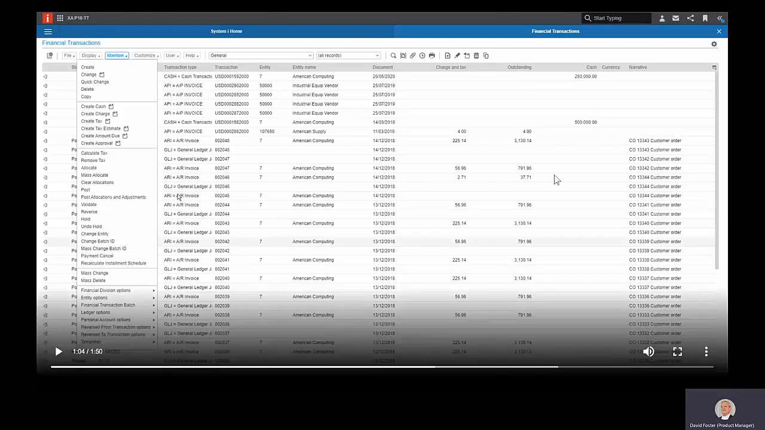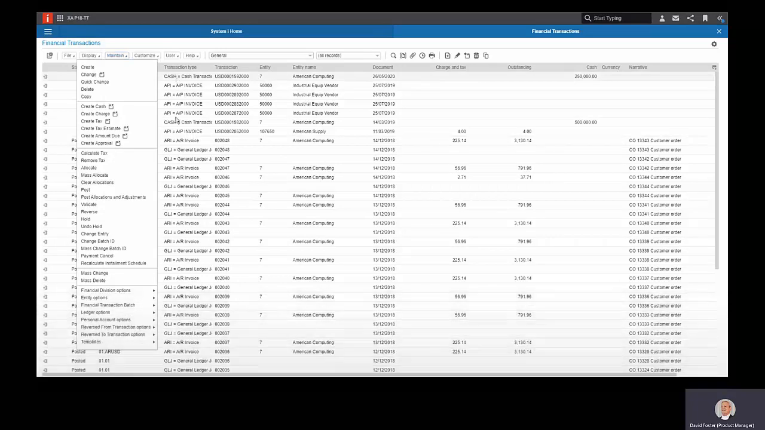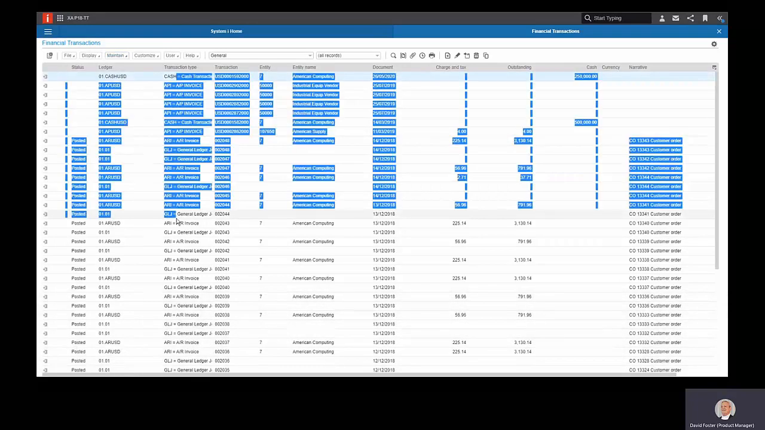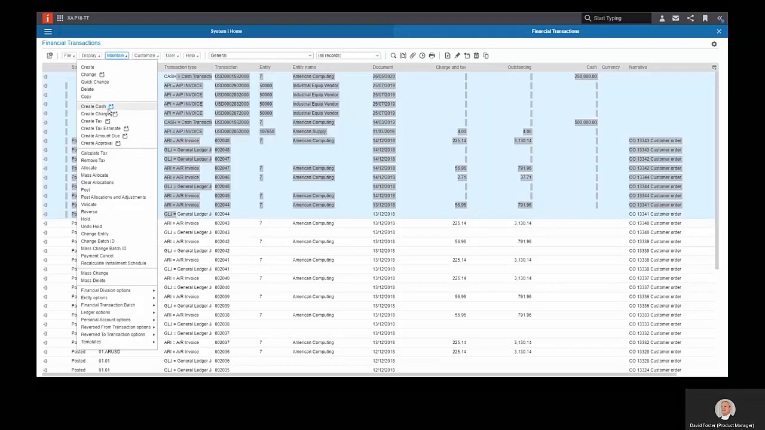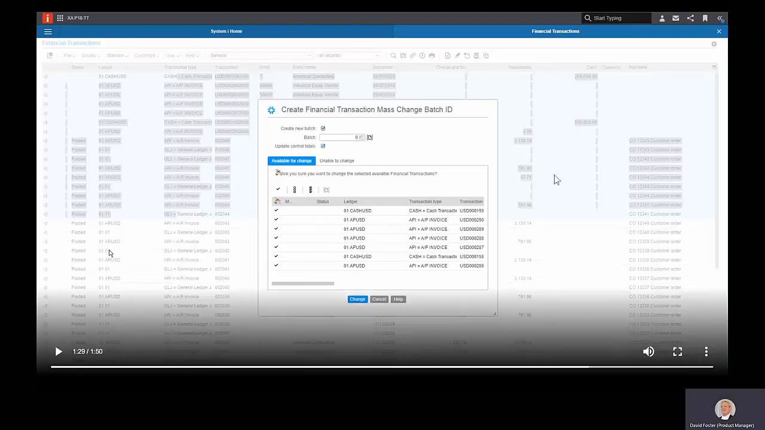So now we're going to do a mass change. We moved to the financial transactions. Financial transactions are a bit more complex, and they're based on a lot more complex rules. So what we're going to do is randomly select a bunch of financial transactions, and we're going to say we want to change the batch ID. And so we'll go in, we've selected our records. We're going to go into mass change. Okay. And this is the mass change batch ID.